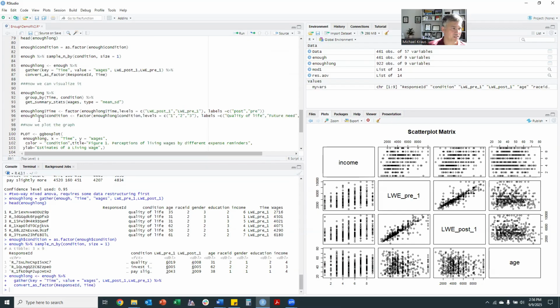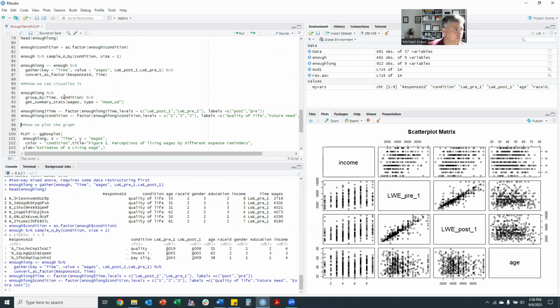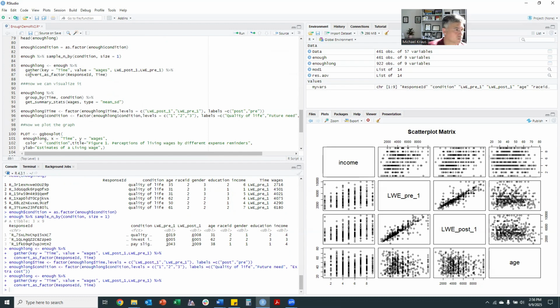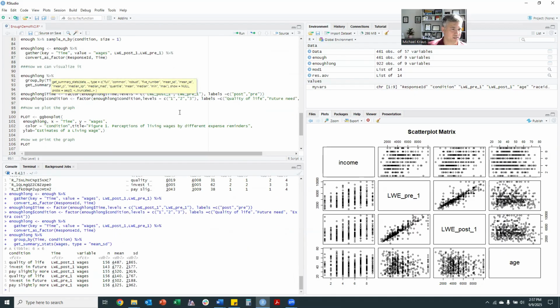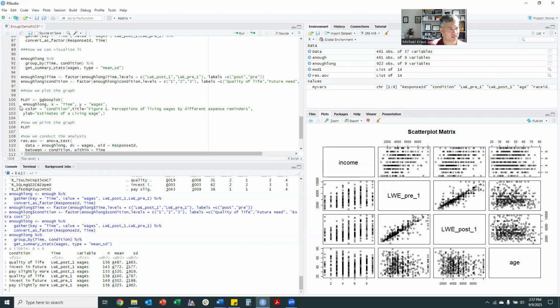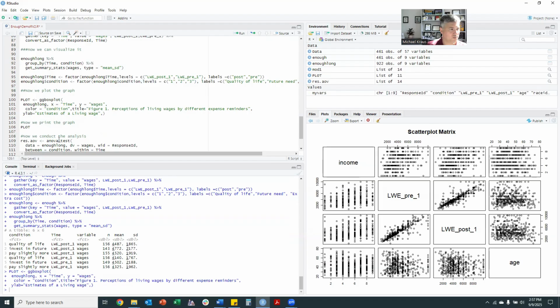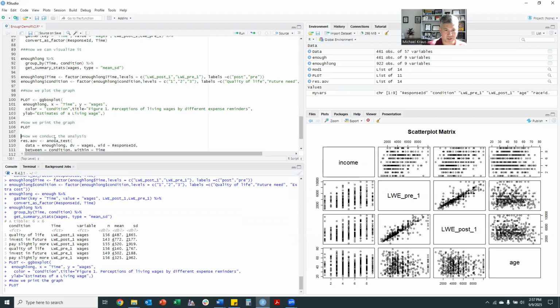And now we can create a visualization of it. All of these are allowing us to summarize our data in this way, with grouping by both time and condition. So we're allowing the data to show pre and post, but also the 3 different conditions. And now we can plot it, with the x-axis showing time and the y-axis showing wages. The color is showing the different conditions, and then we've got labels. And then we can see if that works by showing the plot here.